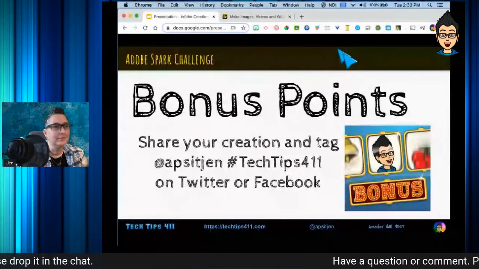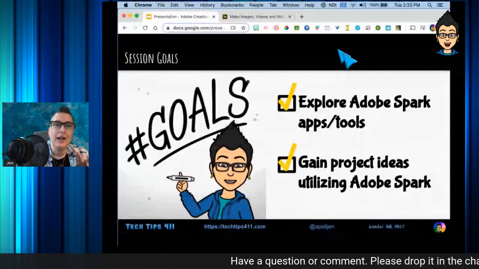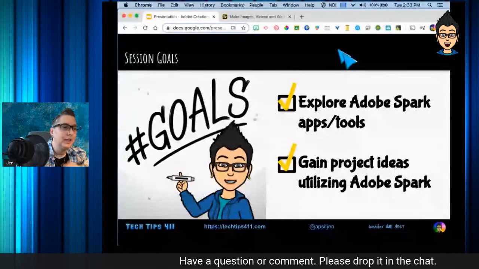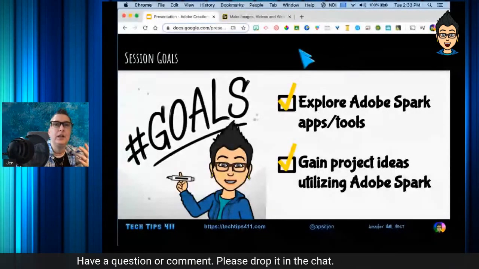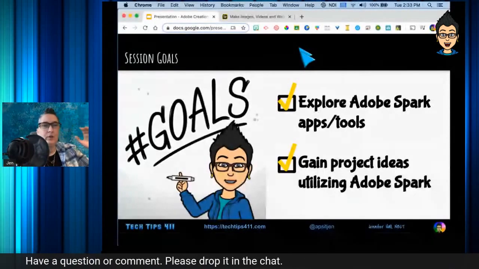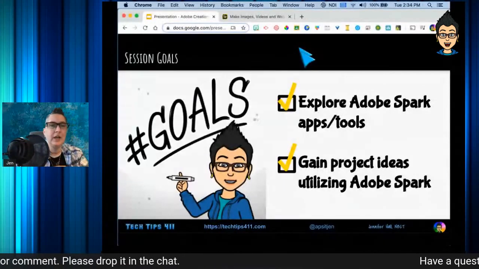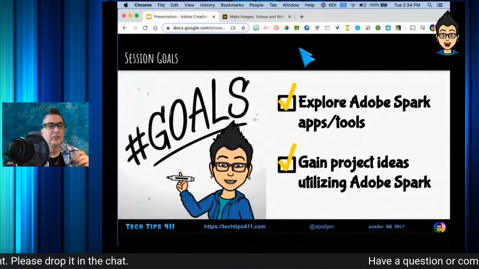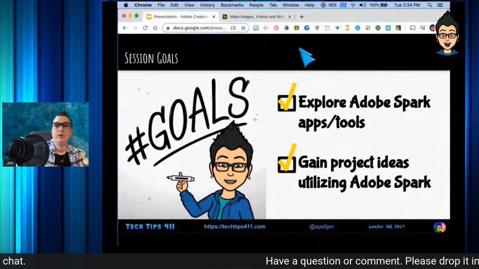So our goals for today's session were to explore Adobe Spark apps and tools, and to gain some project ideas utilizing Adobe Spark. So I am going to link to the presentation, and when I link to the presentation, it will have all of those suggested project ideas, which again is not exhaustive. It's just a handful of suggestions. I'd love to hear what ideas you have to work with.